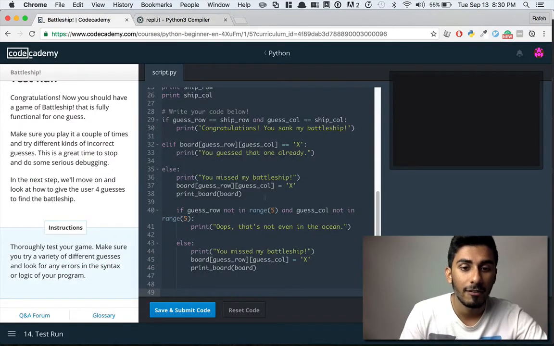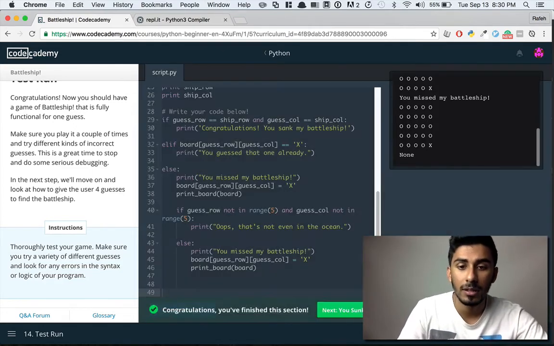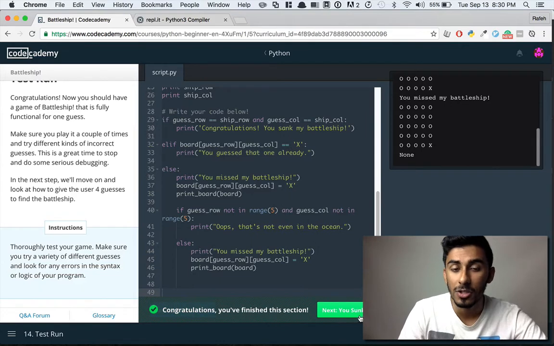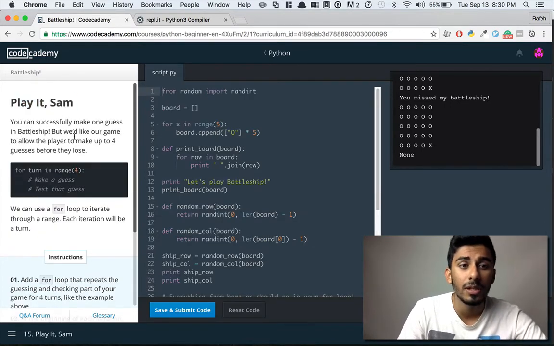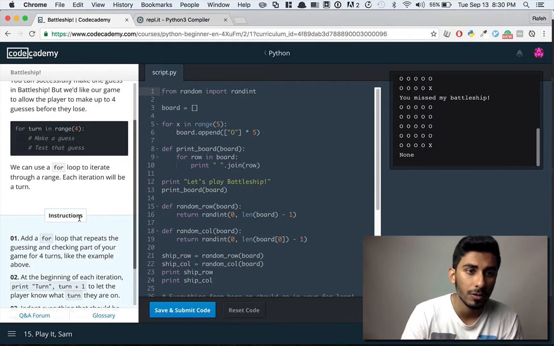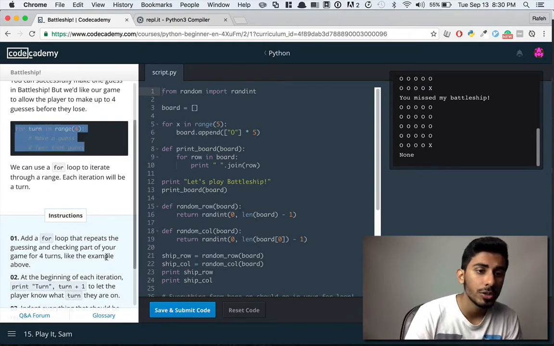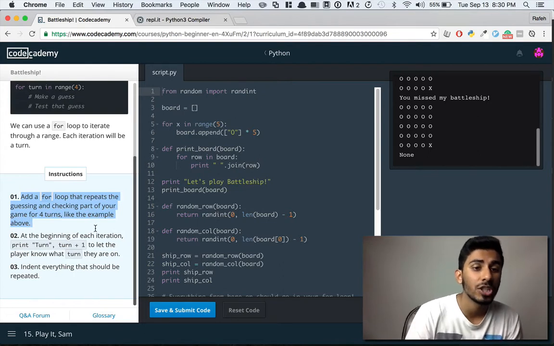Okay, all right, so we have checked it enough times. Let's simply go next. You sunk my battleship. You can successfully make one guess in Battleship, but we'd like our game to allow the player to make up to 4 guesses before they lose. Okay, so here they are showing you a loop, and add a for loop that repeats guessing and checking part of your game for 4 turns, like the example above.